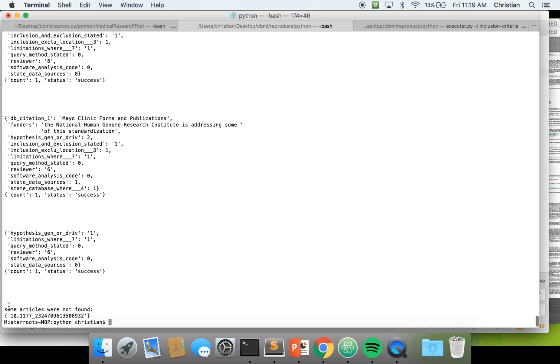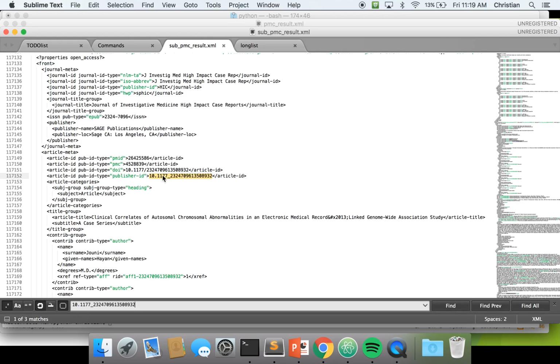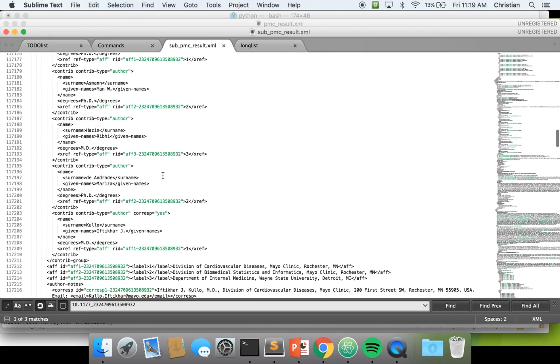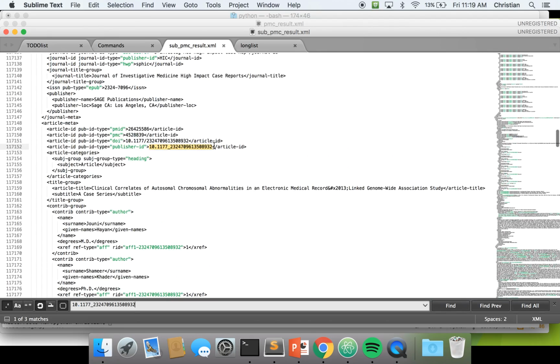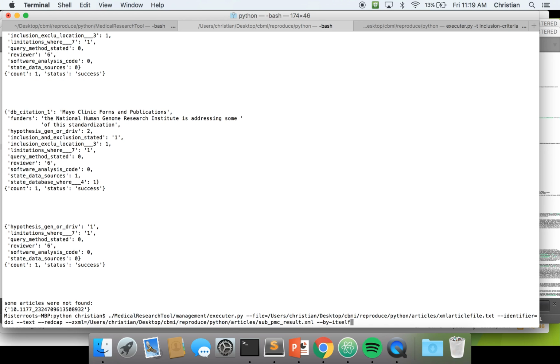And then we get one more print statement at the end. So some articles are not found. It didn't find this article. I guess it's not available in the sub PMC. It says it is. Interesting. Not sure why that article wasn't found. I may want to look into that. But you have this note at the bottom: if any of the articles in your XML article file weren't found, then it'll give you a note and you can look into it later.